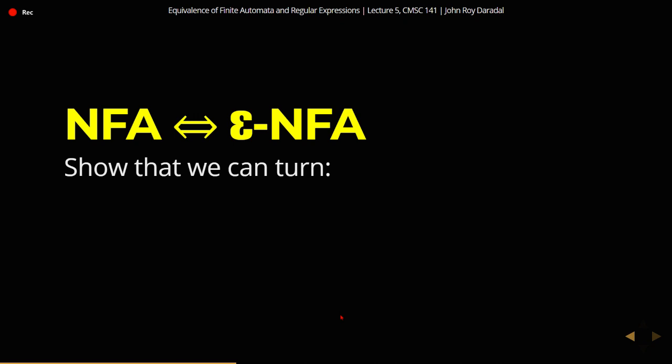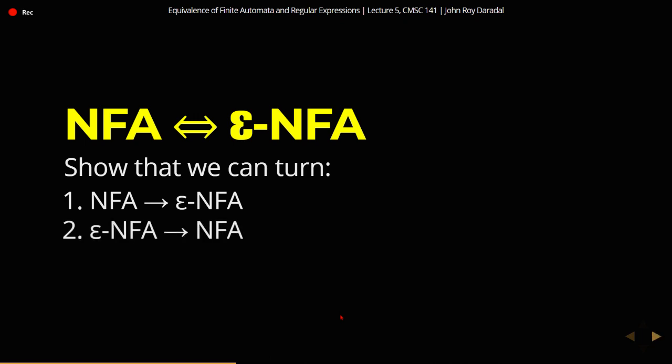Let's now go to the second set of equivalence, which is for NFA and epsilon NFA. And again, to show that the two are equivalent, we show that we can turn an NFA to epsilon NFA and epsilon NFA to NFA. So we have to show that it works both ways. It's not just one way. Okay?